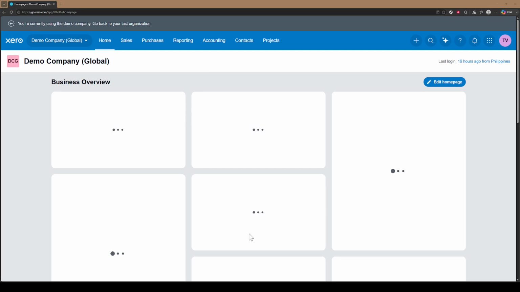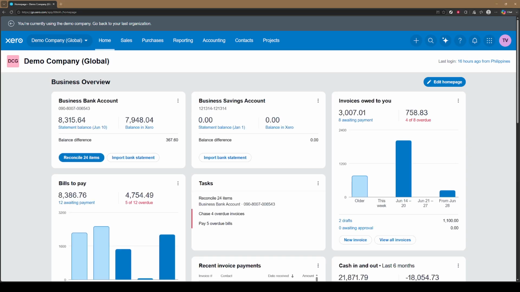Today, I'll walk you through how to edit an invoice in Xero, even if you're a total beginner or just need a quick refresher. By the end of this guide, you'll know exactly how to update your invoices so you can keep your financial records accurate and up to date. Let's dive right in. First, start by signing into your Xero account.